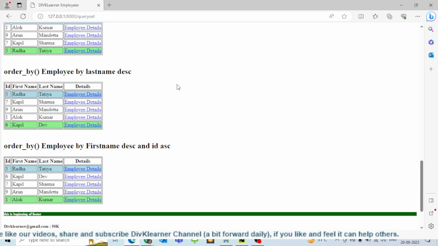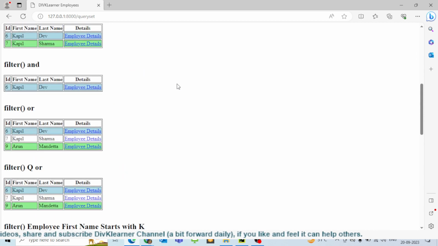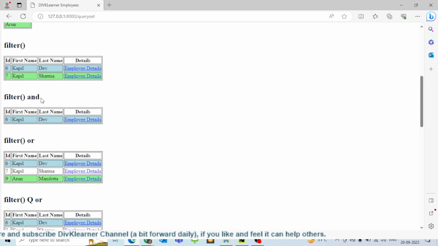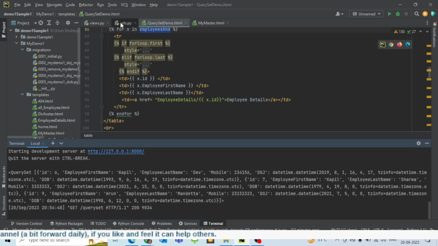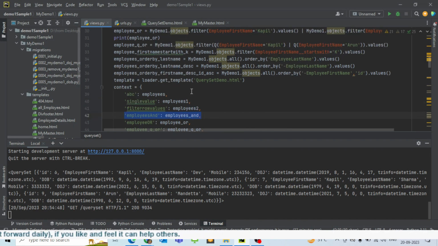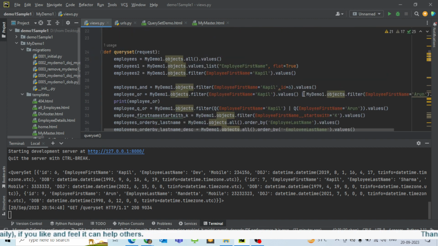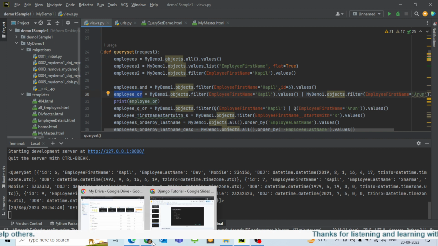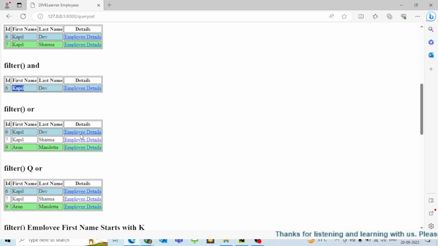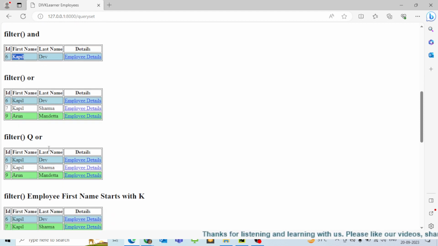And here, if I end up in the query set, here I can see the filter and. So in the filter and, I've written down Kapil and 6. So that's the reason it is giving me the value of both the things. Similarly, going back to the views, the other filtering that I've done is an ORing where I write down it should be Kapil or it should be Arun, and I'm passing the same variable as employee or. And when I see it here in the or, I see it is showing me Kapil and ID and Arun, both of them.